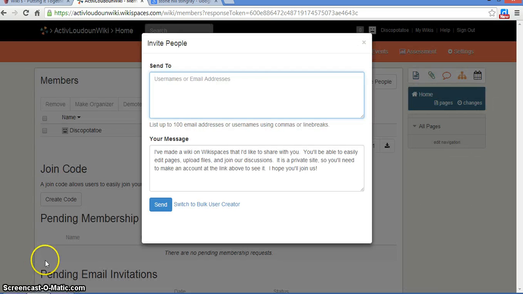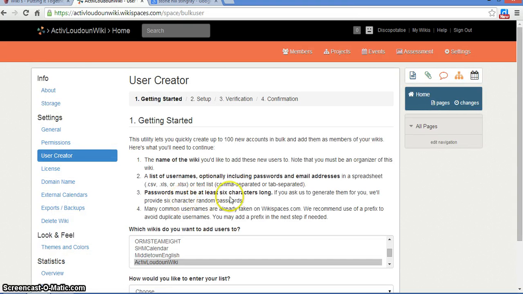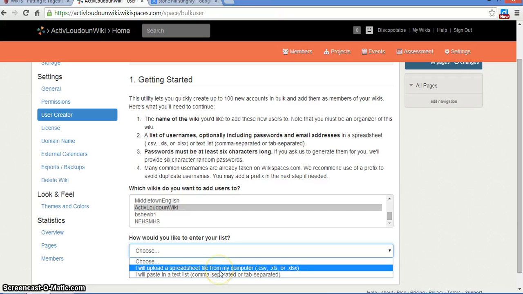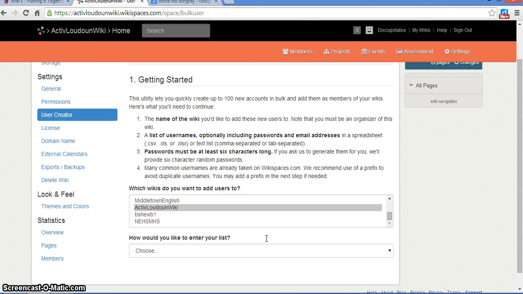Now, if you don't want to create the code, because maybe your kids don't have an email or something to that degree, you can always just make usernames or email addresses, or you can switch to the bulk user creator. And here it'll walk you through everything you want to do. When you want to enter your list, you can just set up an Excel sheet, and then it'll create your member names and it will create your passwords all for your users. So you don't actually really have to do anything to make these users. Once you're done, it'll give you a list.